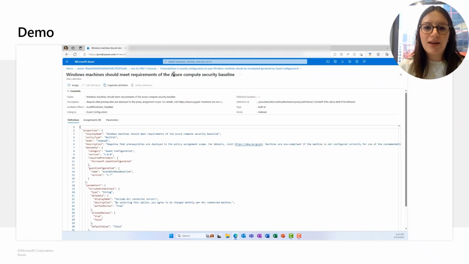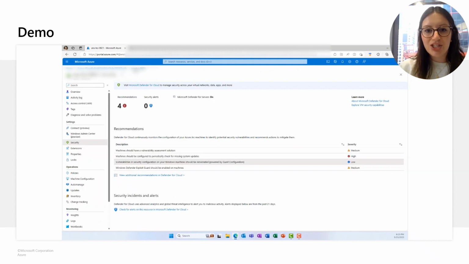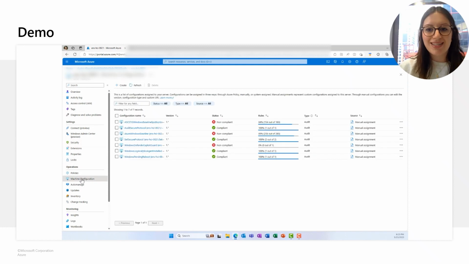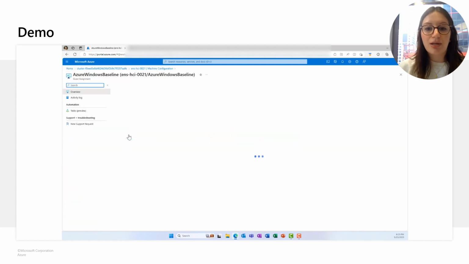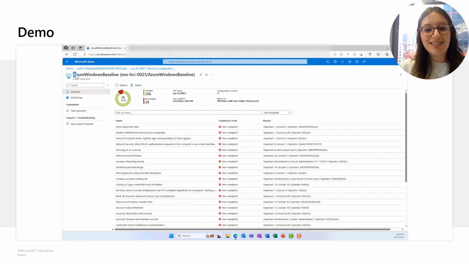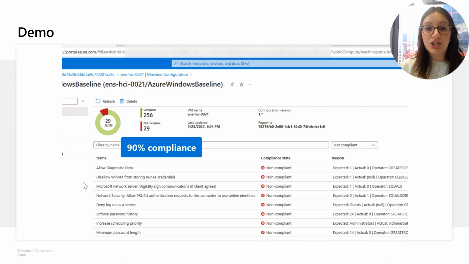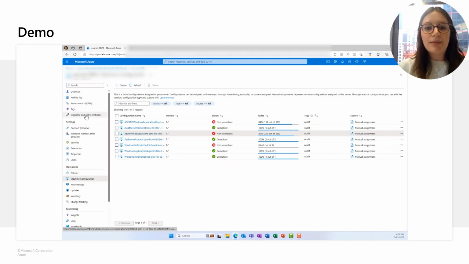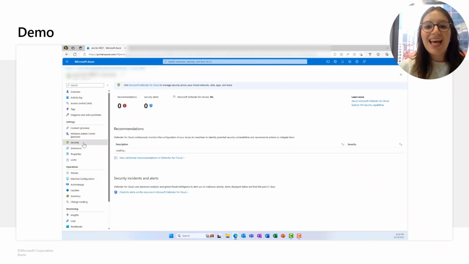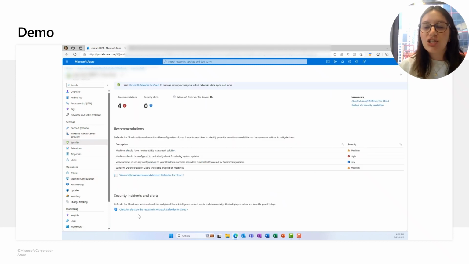Click on View Policy Definition at the top to learn more about the Azure policy that supports this recommendation. The policy definition consists of the Azure Compute Security Baseline. Switching to the Machine Configuration blade, we can better understand compliance with the Azure Security Baseline, also known as the Azure Windows Baseline. The security settings of this cluster have not been modified at all since deployment, and it's already 90% compliant with the baseline. This is because Azure Stack HCI is secure out of the box.